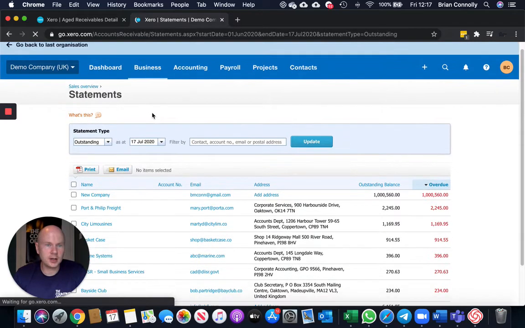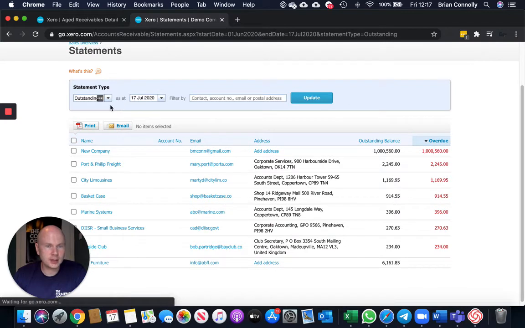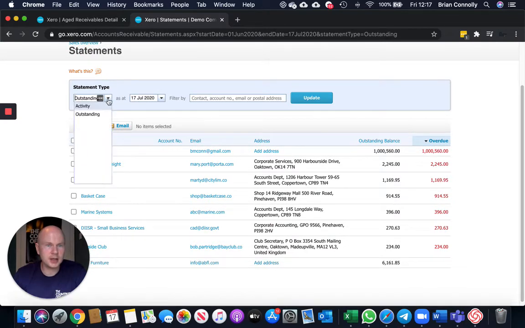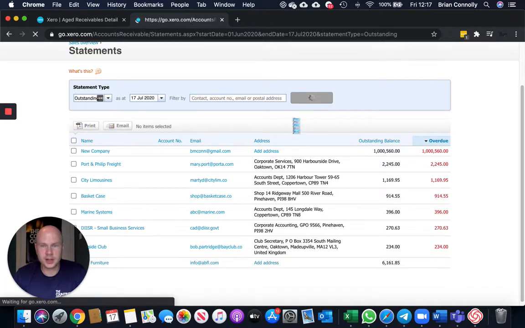Another bit that you need to check is the statement type. You have two types: the activity, which basically shows you all the activity within that account, which is not the purpose of this current statement that we want to send out. Customers, we want to advise them of their outstanding bills. So we'll just leave that at outstanding. That's basically just going to show them the outstanding invoices that are due to us. So we'll hit update, just refresh that again.